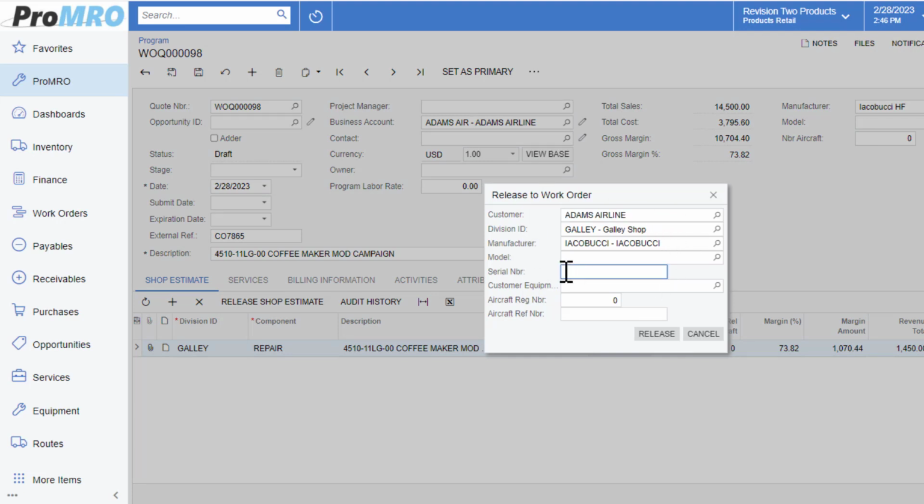This box allows you to populate a serial number for each unit that you may receive. We have received 1 unit. Our customer equipment.